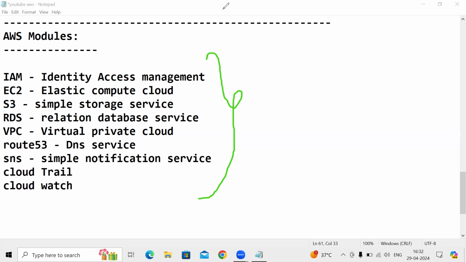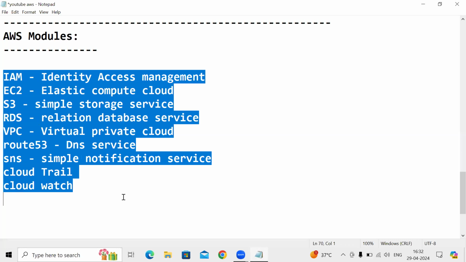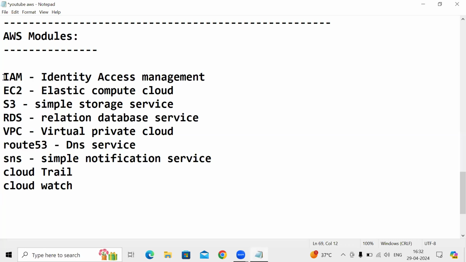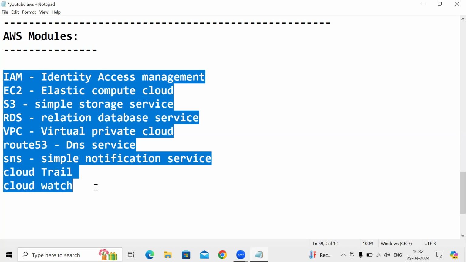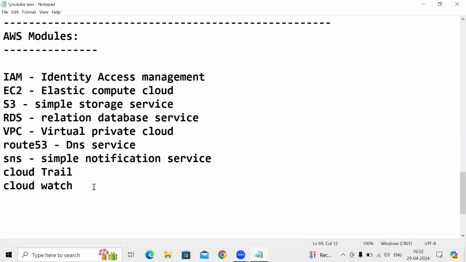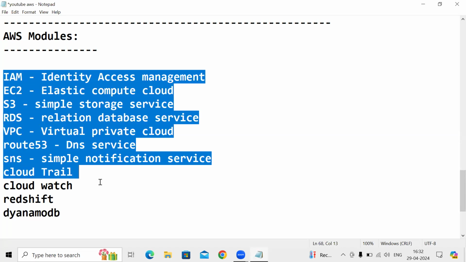And we have some more modules also, guys, not only these. These are the main modules we have to know in AWS. If we are working with AWS, without these modules we cannot move forward. If you know these modules, then only we can go on to the advanced ones. We have a Redshift module, and a DynamoDB module. We have a lot of modules, guys, in AWS. These are the main modules we have to learn.